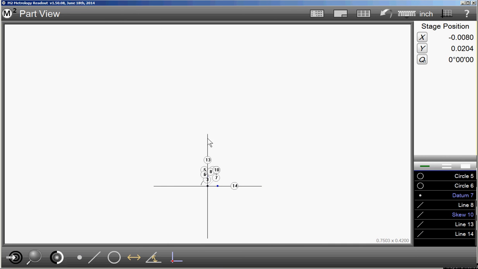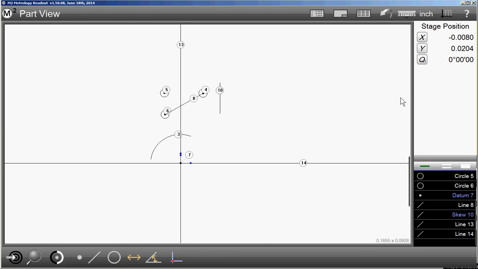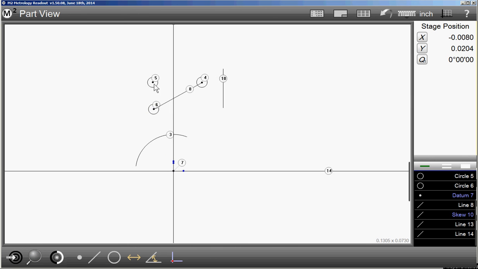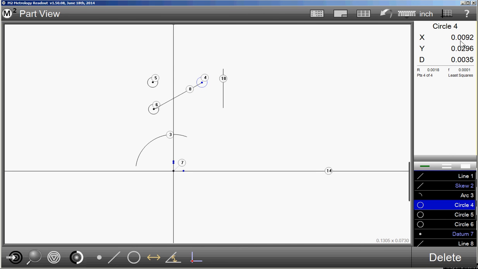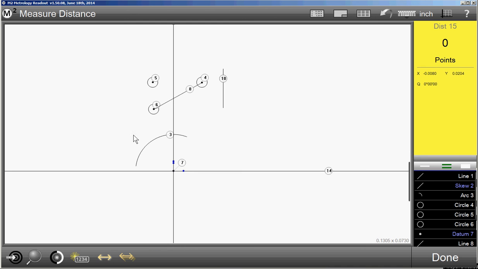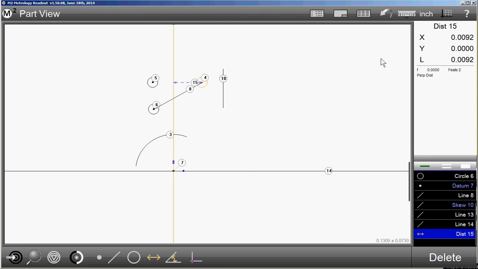Of course, I made this a lot bigger than the rest of my features, so it kind of shrunk everything down, which is hard to see. I can zoom into it. I should have made those lines a little shorter, but now I can see I still have my circles, and we can test this out by clicking this circle and seeing that the X location is 0.0092. Then I can also ask for a distance from this line to this circle. Done. And it's 0.0092.